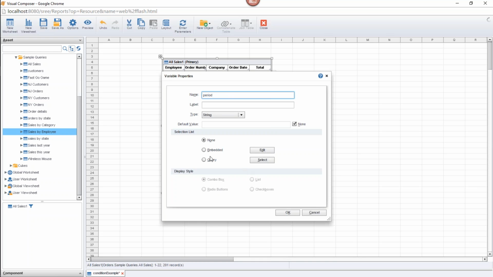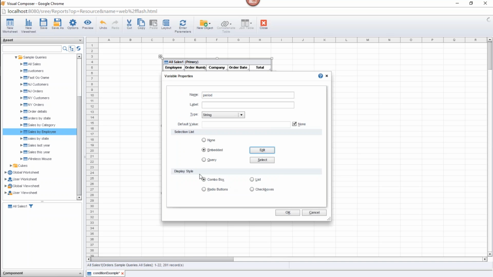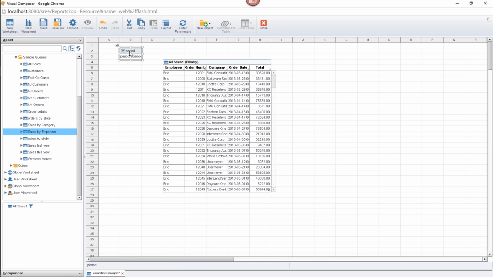It's going to be type string. I'll create an embedded list. Last year. Notice that I'm making the labels and values different. The label is what gets displayed, the value is what gets submitted. So last year, this year, whoops, this year. Okay, last year and this year, so those are the two things that the user can select. I don't really care about the prompting, so I'll just leave it as combo box.